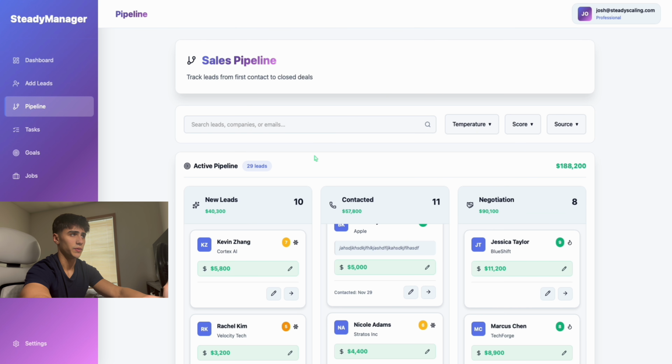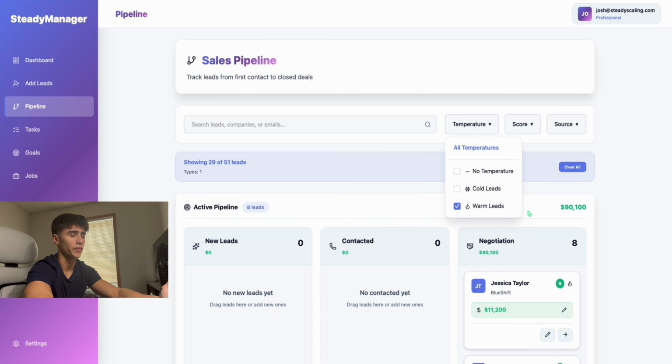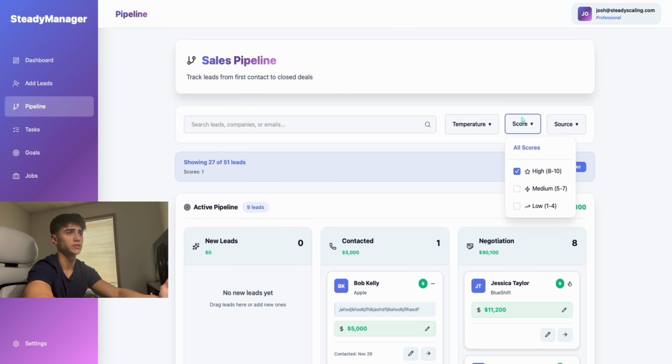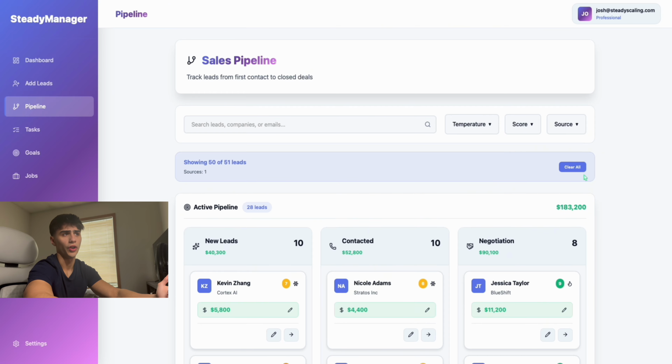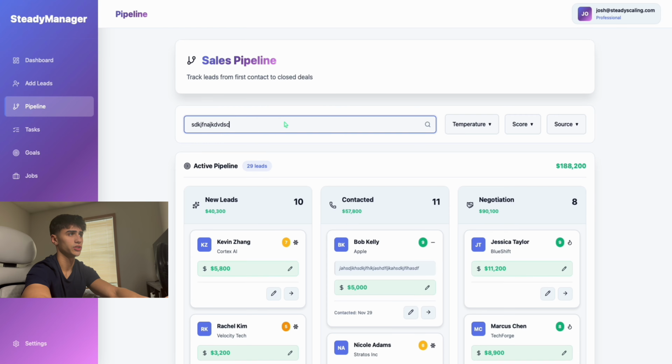And pipeline is just supposed to be a very simple way of tracking leads under different statuses. You got your filters here, searching by warm leads, trying to follow up on those. Looking at the higher quality ones, or I'm looking at the ones from Instagram or whatnot, Instagram and Twitter, the ones that are unknown, clear all. You can search, nothing really more to say.